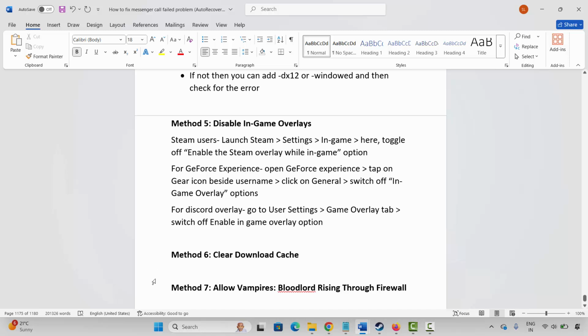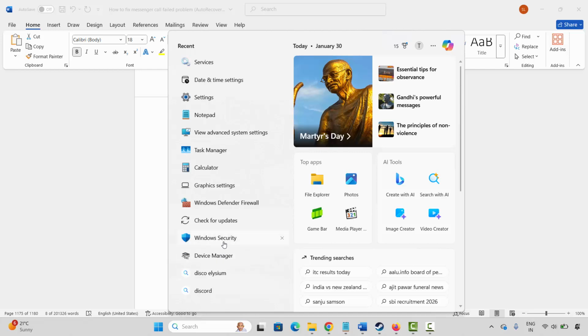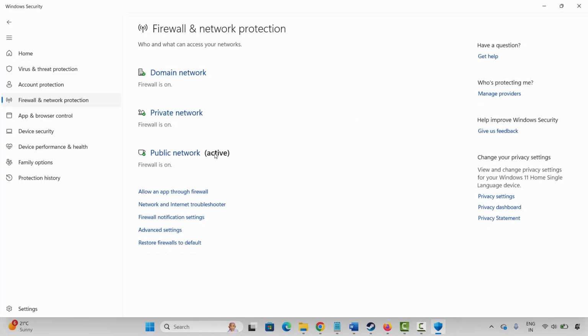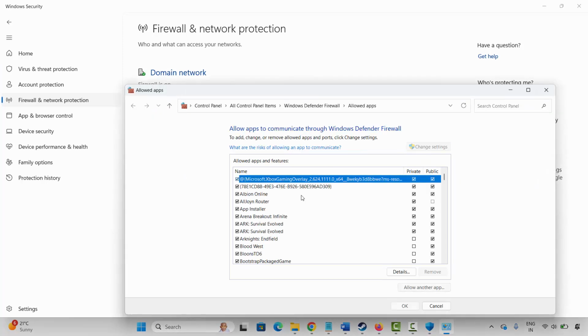If not, next method is to allow the game through firewall. So for that, go to the Windows search for Windows security. Now here you have to click on firewall and network protection, click on allow an app through firewall. Now click on change settings. After that, here you have to search for the game whether it's listed or not.